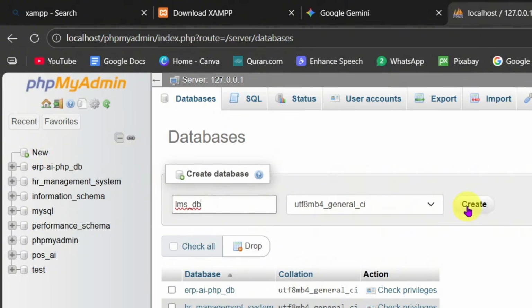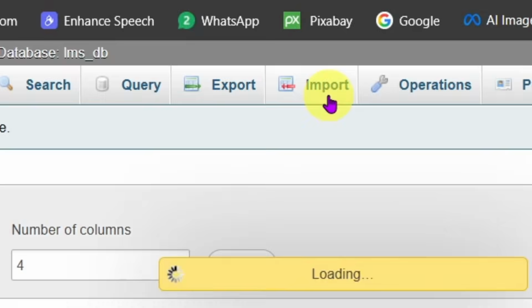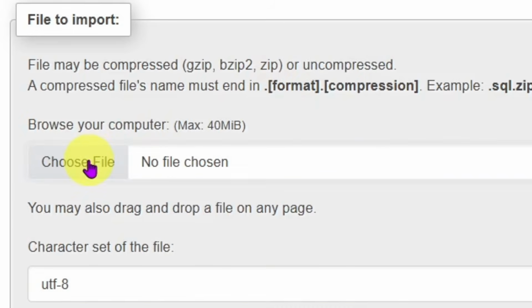Now we can create the new database, lms_db. Click create to create the database. Now we have successfully created our database, and here we just have to import our .sql file. Click import and then choose file.